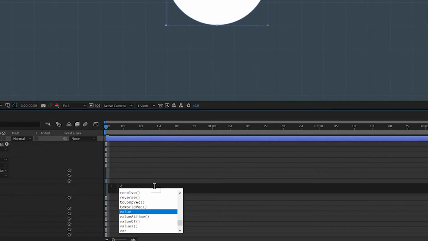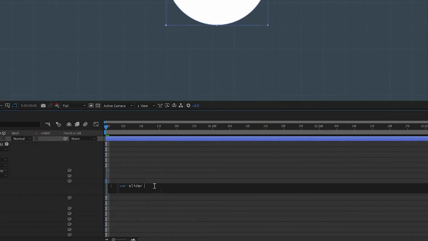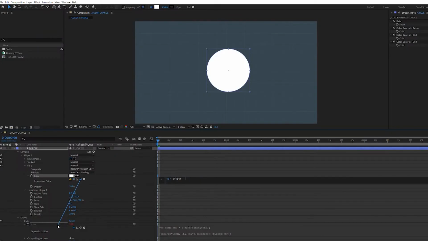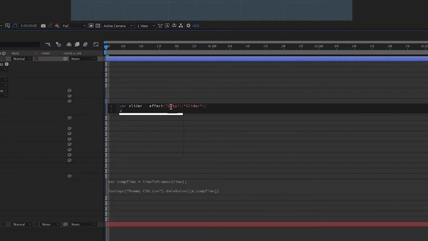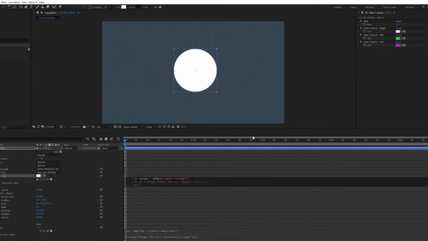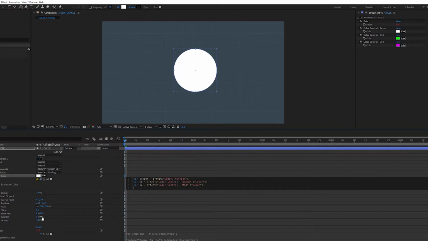expressions. First, I'm going to define some variables. So let's see. We want to refer to our slider. I'm actually going to pull this up a little bit so we can easily pick down to our slider. And then I'm going to define each of our color controls. So we'll say C1 equals, pull up to our first slider control. C2 is our second or mid slider control. And C3 is our third slider control.